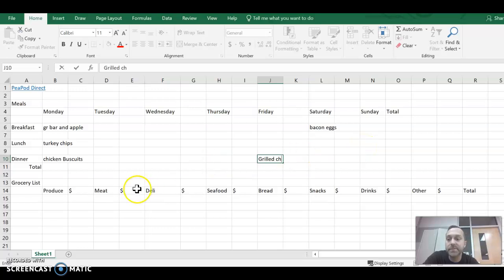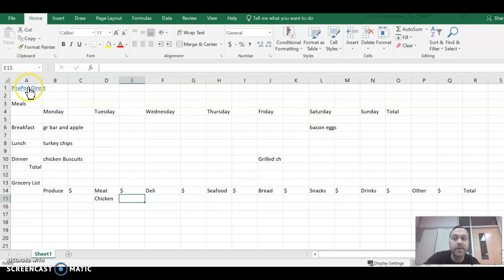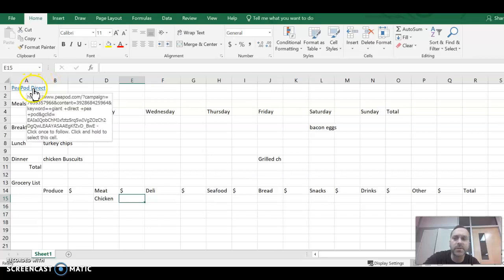After you do that, you're going to have to come down here and fill in the prices. So let's say I'm getting my chicken. How do I know how much it costs? Well, I need to go to Peapod Direct. Now, you can go to Google and search it, or this link should work for you.